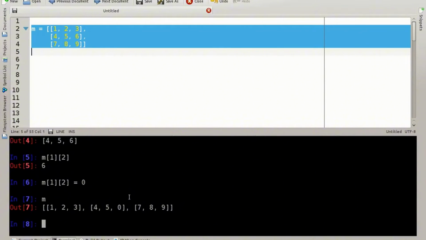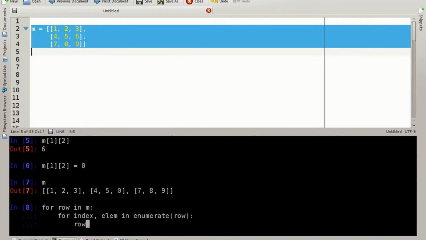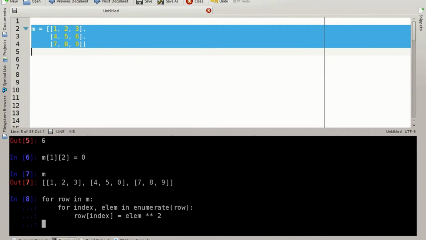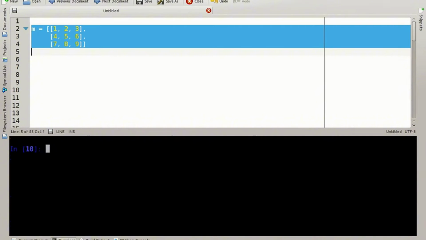You can also perform inline calculations. I can do for row in matrix, for index, elm in enumerate(row), and let's say we set each value to its square, so row at index is elm squared. And let's have a look here. And 4 is the square of 2, 9 is the square of 3, 16 of 4, and so on. I'm cleaning the screen here with Ctrl-L.